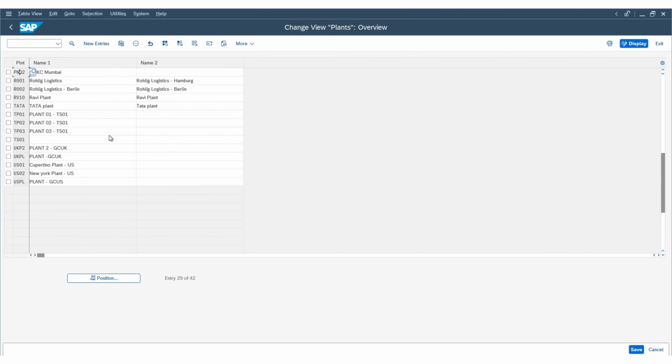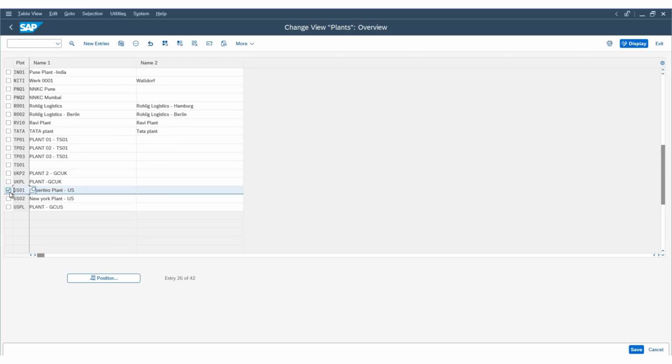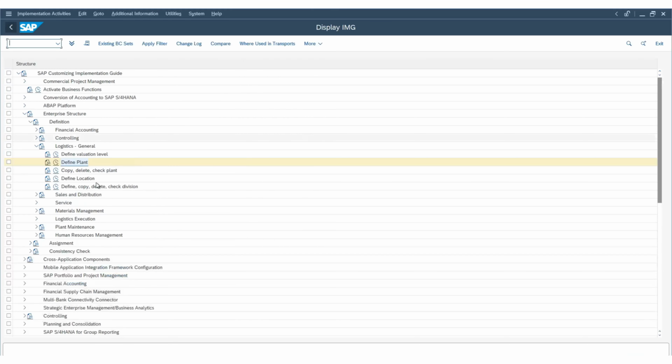Alright guys, I have created the two plants for the US company code and one plant for the Indian company code. So this is how you will define the plant. Now let's move on to the next configuration. Go back.